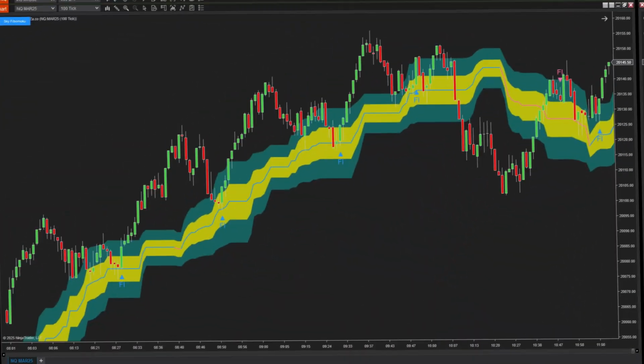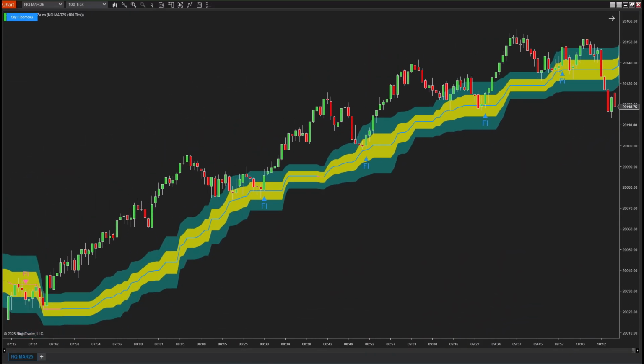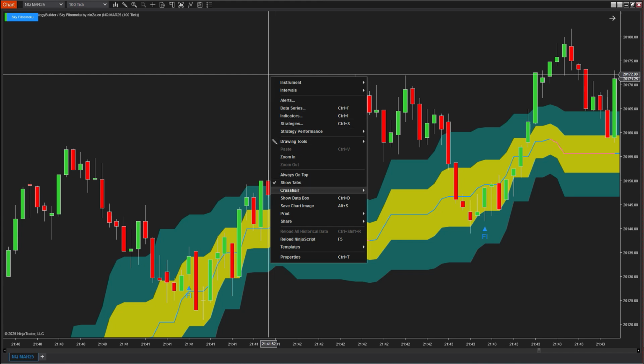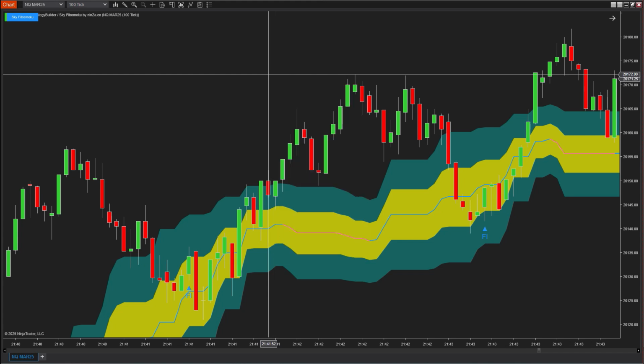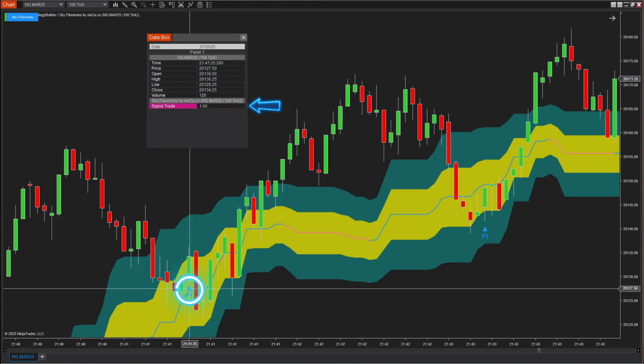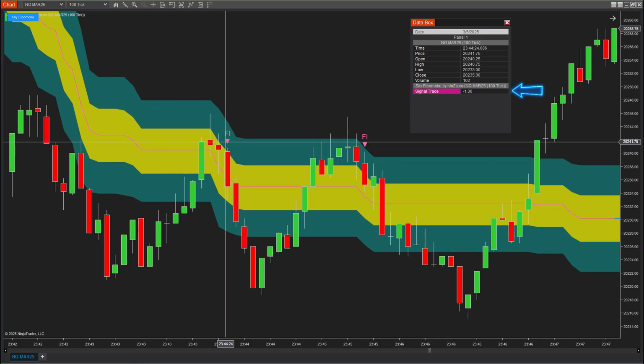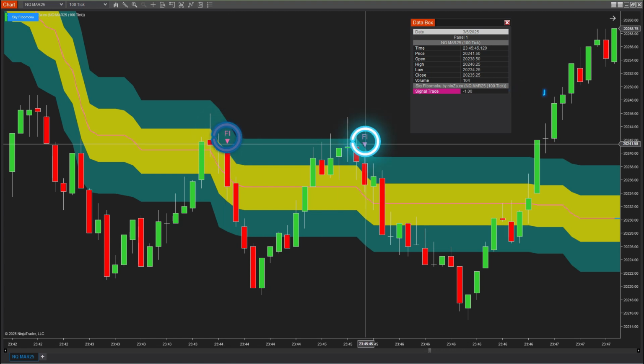Now, let's see the values that correspond to buy and sell signals directly on the chart. Right-click on the chart and select Show Data Box to display signal values. Take a close look. Blue markers represent a bullish pullback, 1, while pink markers indicate a bearish pullback, -1. Understanding these signals will allow us to set precise entry conditions in the strategy builder as we move forward.